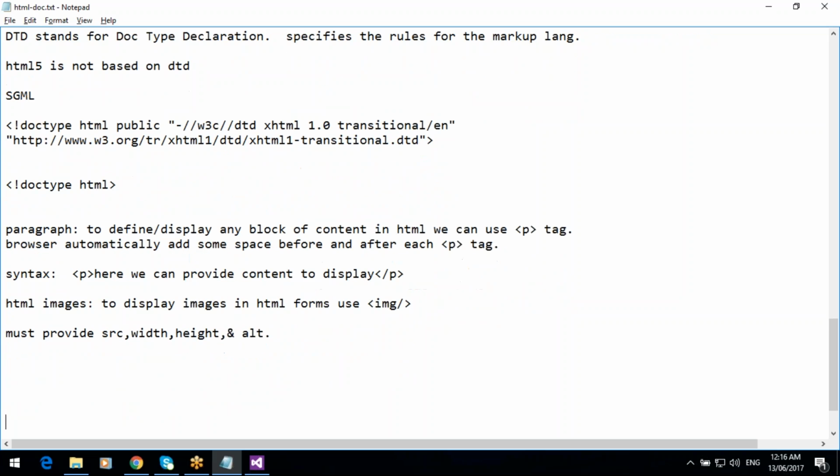Without these four attributes, the image tag will get some error. Using the source attribute we can provide the image path, and the image height and width, and the alt attribute. If you don't have any image to display, you can display sample text using the alt attribute.